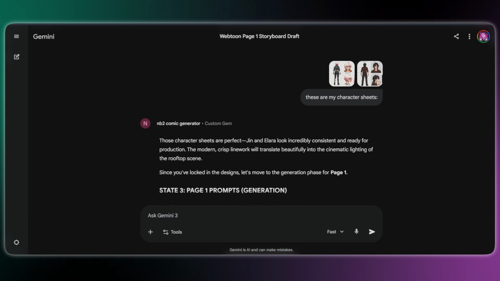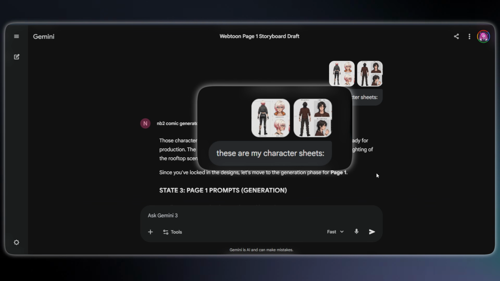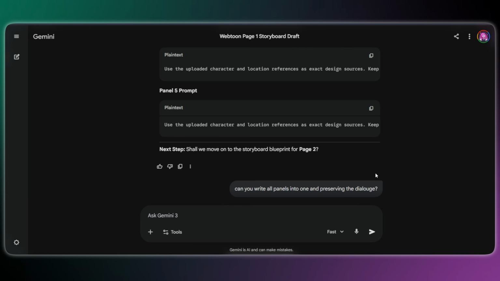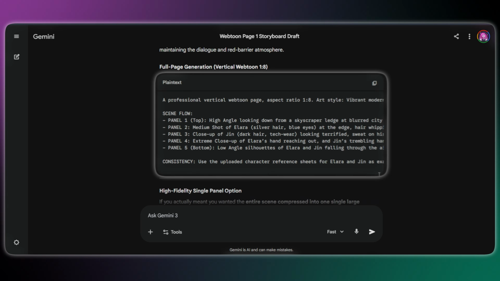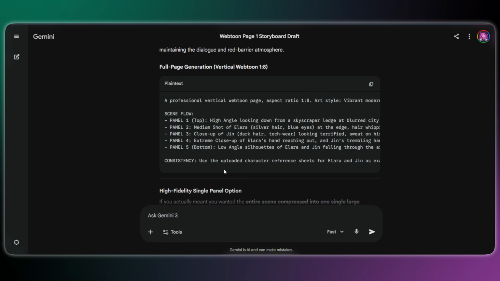Let me show you another example. This time, I'm uploading my own character and asking the AI to write the panels based on this specific look. I also ask it to write all panels into one, preserving the dialogue. You can see it instantly gives me a single prompt that keeps all the speech bubbles and action in sync.